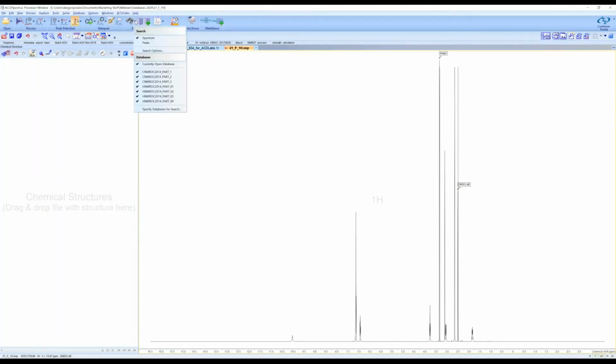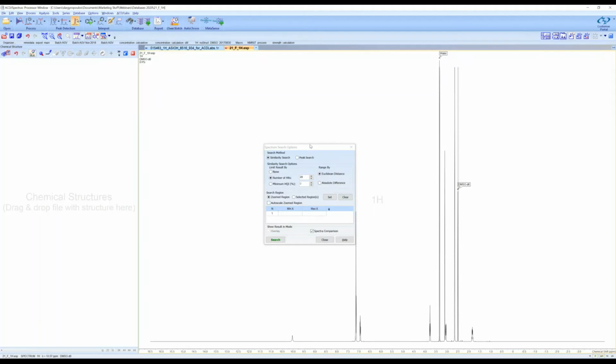And I can go here and define search options. To begin with, I need to define the databases to search. And it will search the currently open database, plus all these other databases, which are all the Wiley databases that I have right now. I'll go to search options. And here I can define what type of search I want. Do I want a similarity search or a peak search? If I do a similarity search, it will look for spectra that look the same. If I do a peak search, it will look for spectra that have the same peaks.